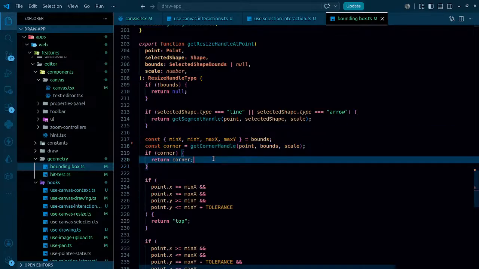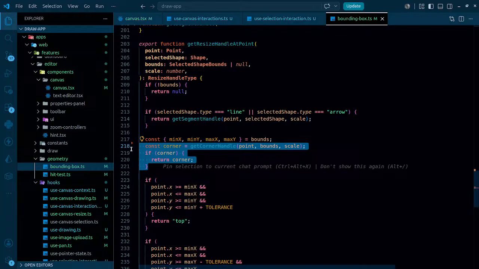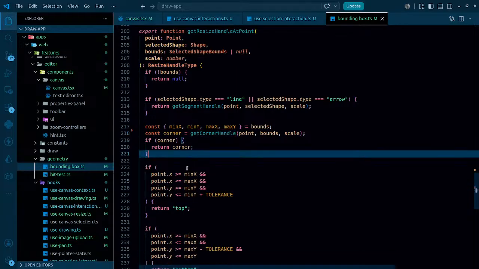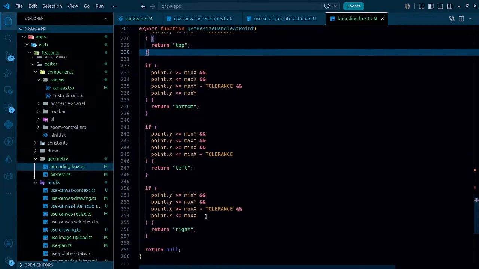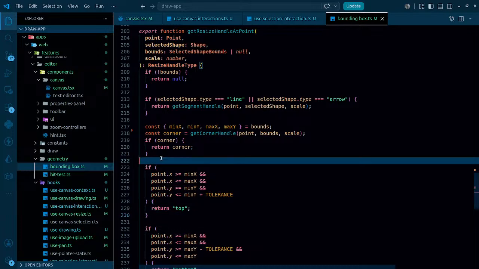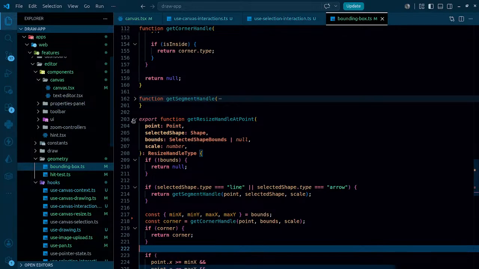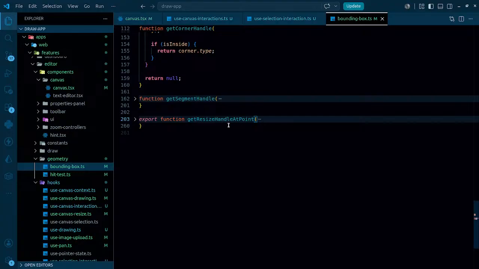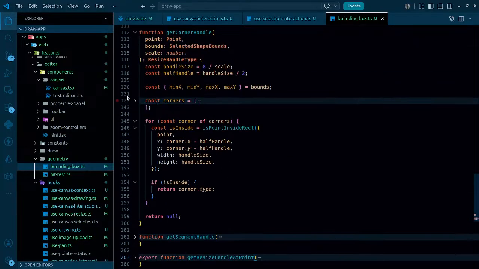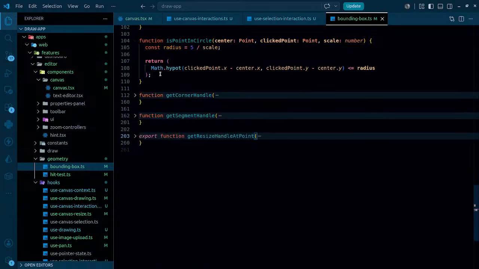So get corner handle. Ultimately there are two types of bounds. First of all, the corner bounds, like the left, top, and all something like this. And apart from this particular thing, we have top, bottom, left and right, and the whole calculation is just being done over here, and you just simply get which particular bound you clicked on. It just makes sense, right? So get resize handle at point, it just simply gives you the resize handle where you actually click on. That is a pretty simple thing.